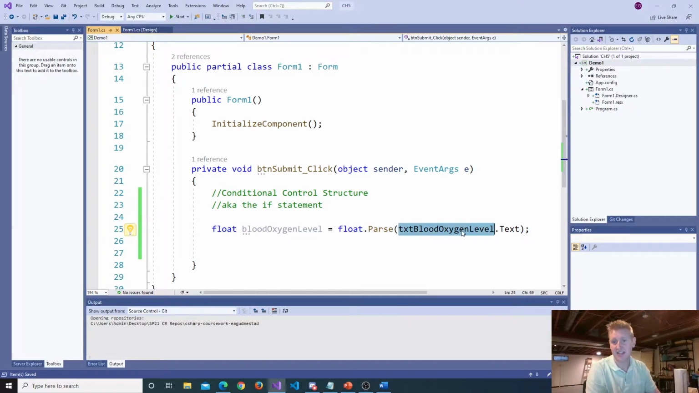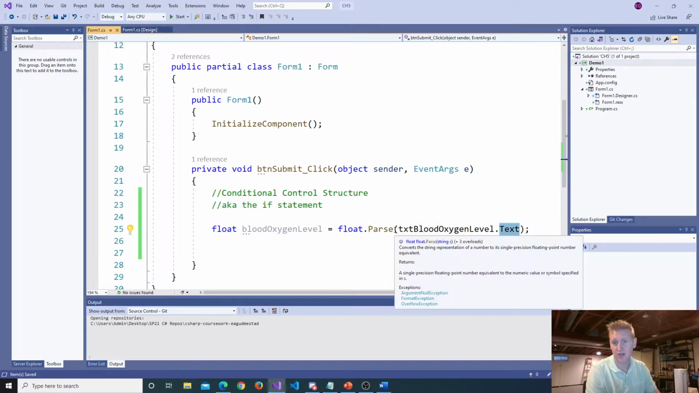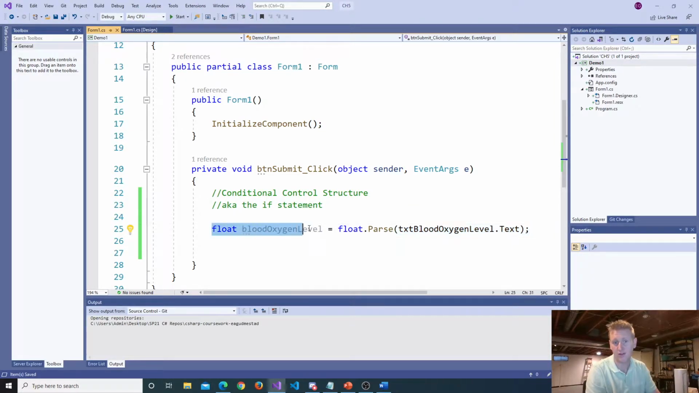This is the name of the text box. This is the text property of that text box. The text property is a string, so we have a string on the right and a float on the left. Those are incompatible data types. So in order to convert that string into a float, you do this, float.parse.